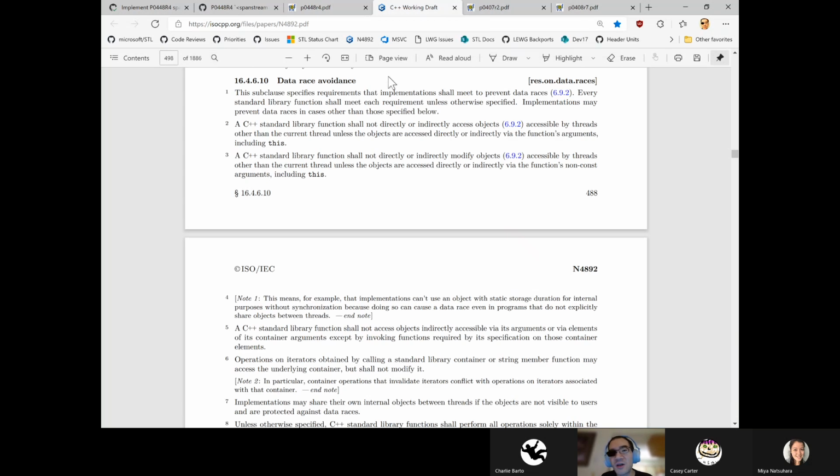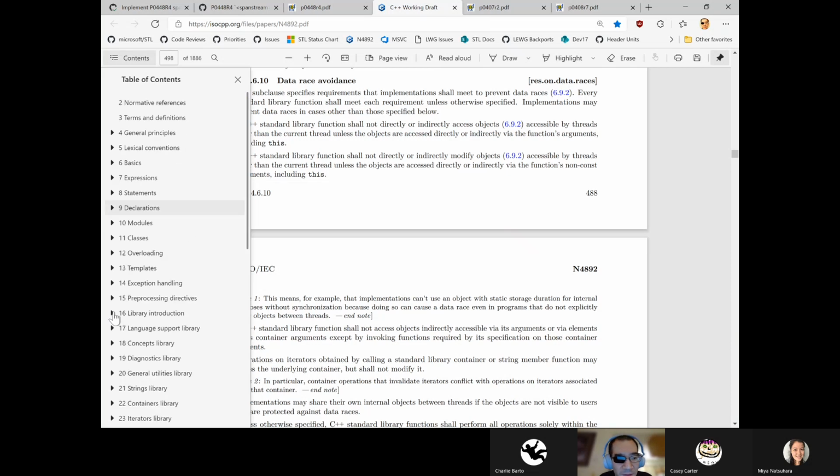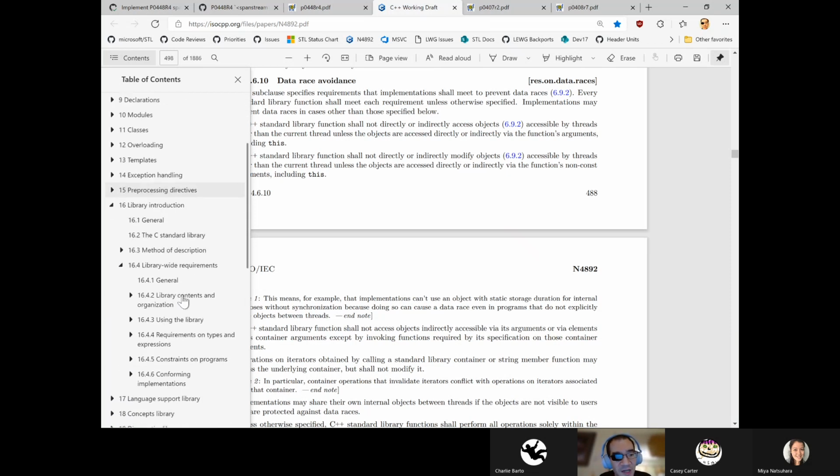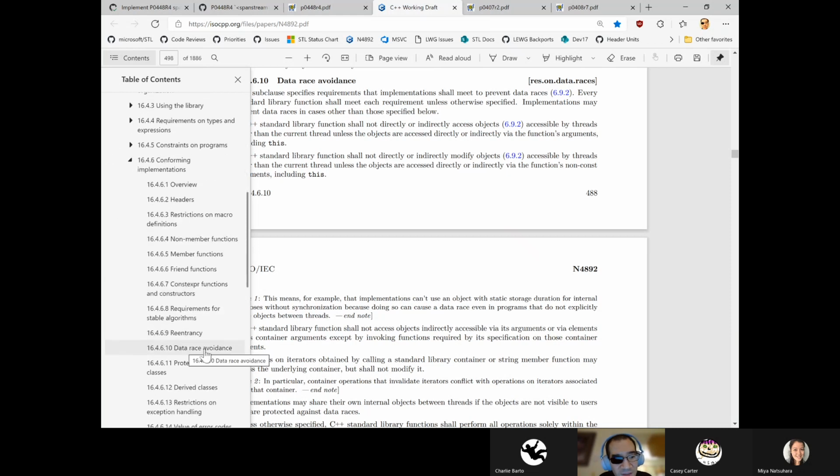This is the section of the standard library, which is under the global wording for how the library behaves. That's clause 16 about multi-threading. Here we can see the sections to navigate: 16.4.6.10, library-wide requirements. For some sections, I know how to navigate to them from the top level. For [res on] data races, I remember this table name: 4.6, conforming implementations. 10, data race avoidance. That's how to find this.